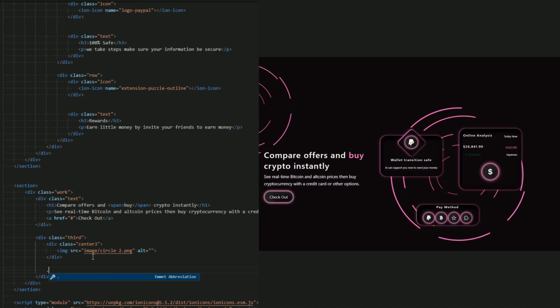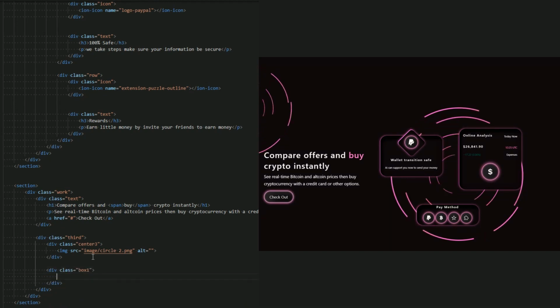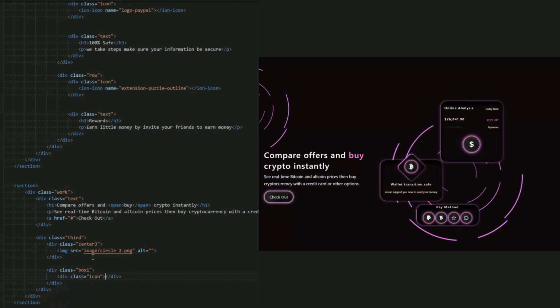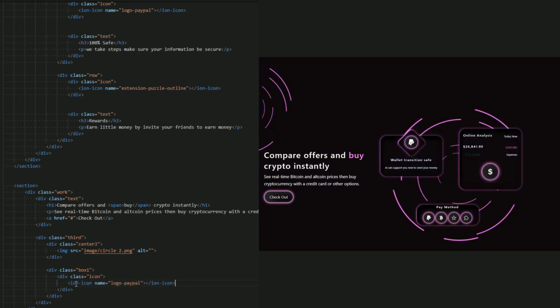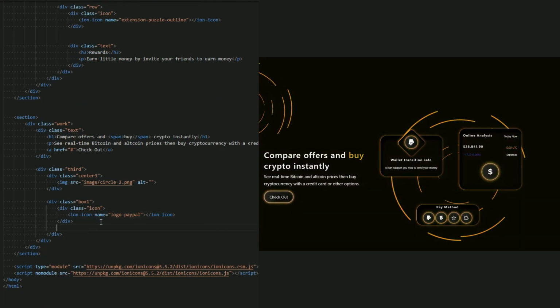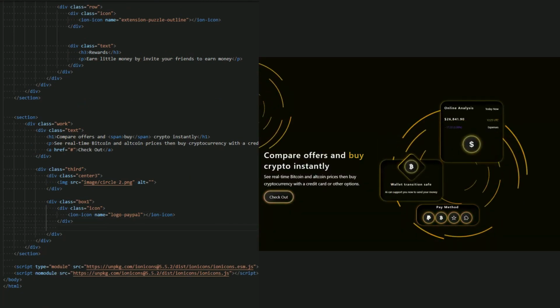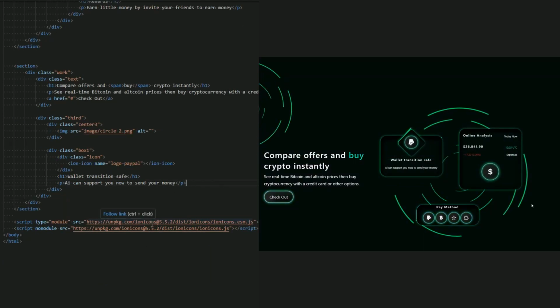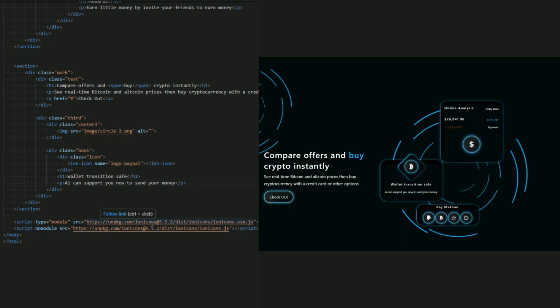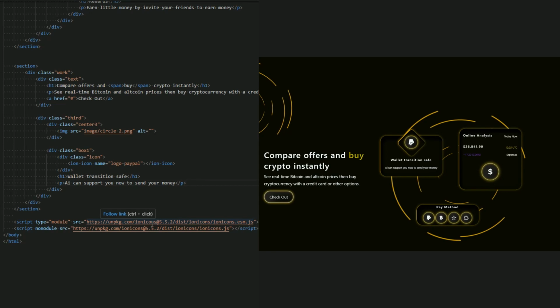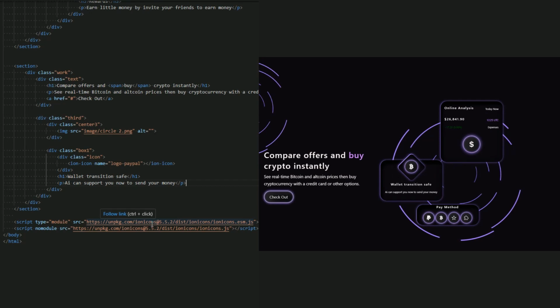Okay, the first box one, let me add the icon, and inside the icon let me add this icon of the PayPal, and now let me add a text of this h1 and the description. Okay, this is our first box. Now the second box is the same, but the logo is changed, and we add the animation to be opacity, and every 10 seconds it changes between Bitcoin and the PayPal.